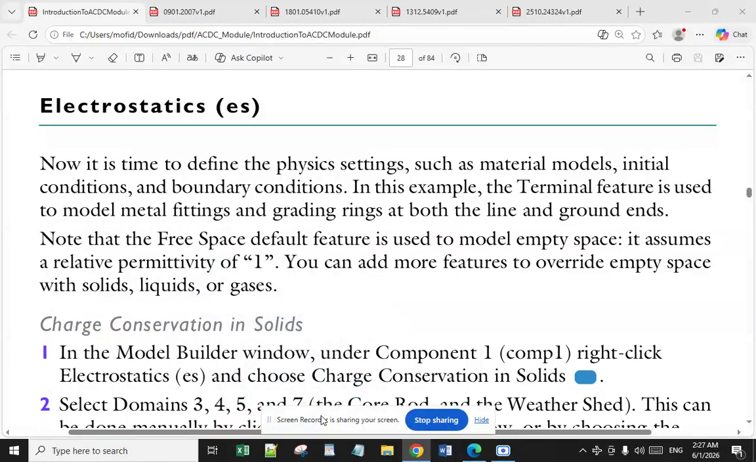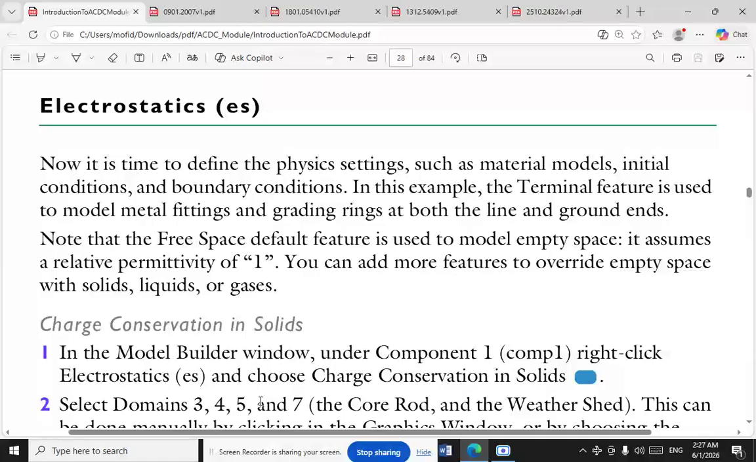In the name of Almighty God, I'm Mahsa Sankosha, and today I want to talk about the Introduction to the AC/DC module in Quantum Multiphysics Simulation Software.